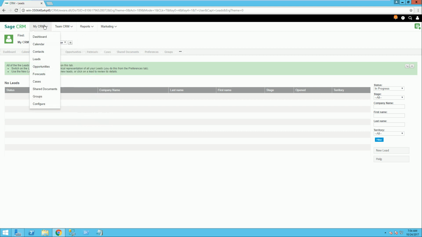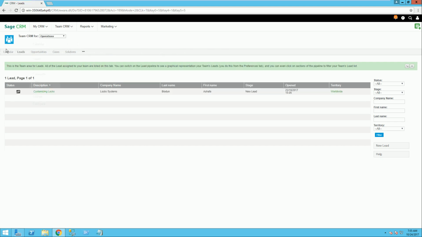Now, this is for your own CRM. If you look at this menu, you see I have my CRM, and then I have my team CRM. The difference between the two is that my CRM will only show you what pertains to you. If you want to see your team leads, the team that pertains to other people, then you go to my team CRM.